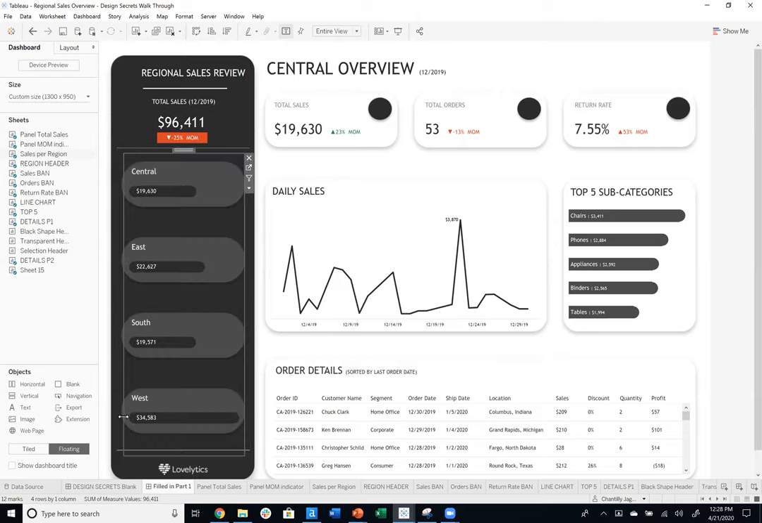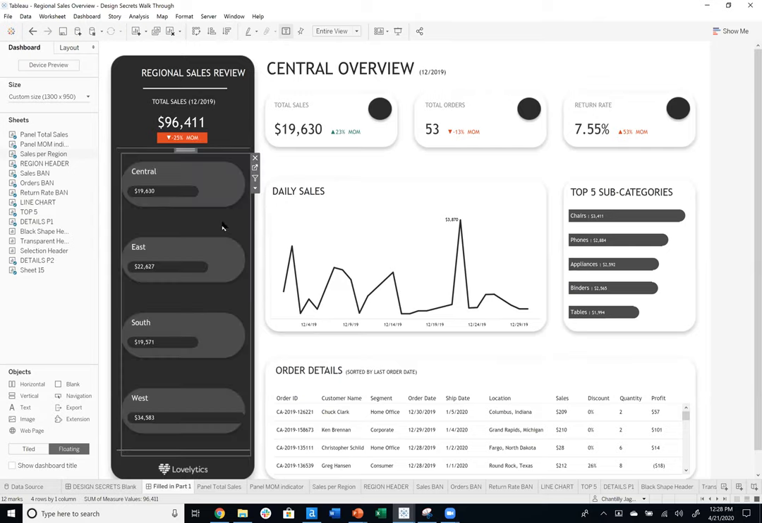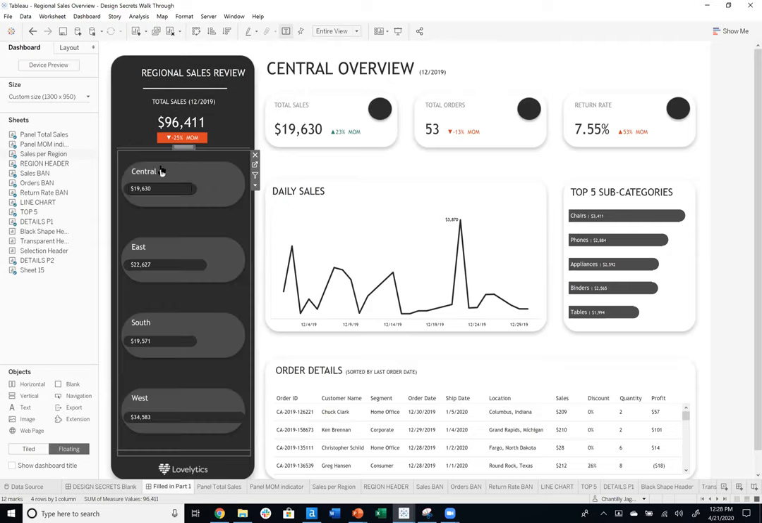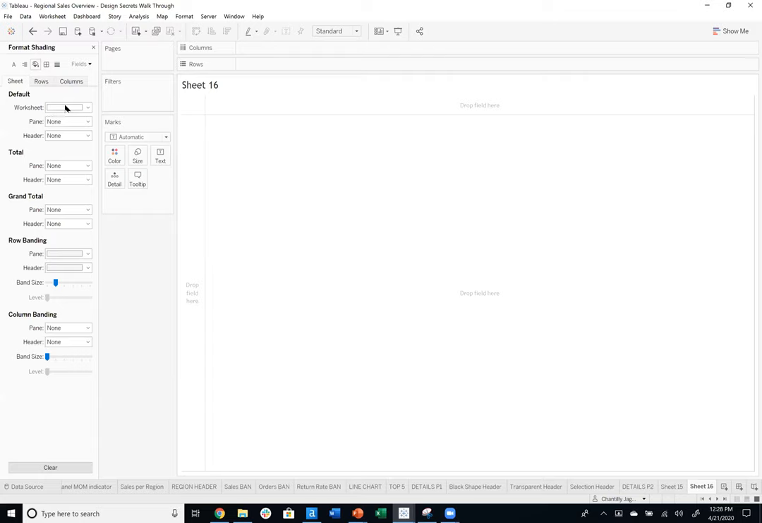Alrighty, so here we have the bottom selectors. Next, we want to incorporate the selector on top of it. So whenever a country, a region is selected, we want to make sure that it displays that white circle or that white selector. To do that, you create a new worksheet in Tableau, and I'm actually going to change the background to black so you all can see it.